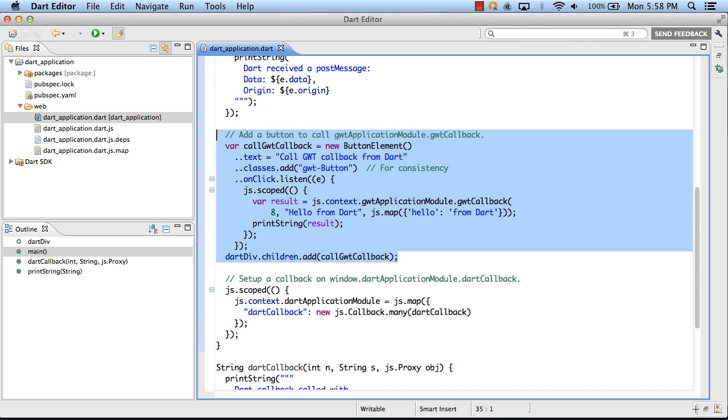Now let's look at the Dart code to invoke the GWT callback. Once again, I create a button element. This time, however, the onClick.listen event handler makes use of the JS library in order to call js.context.gwtapplicationmodule.gwtcallback. Remember that js.context is Dart's reference to JavaScript's window object. I pass three parameters to the GWT callback function, an int, a string, and a JavaScript object, which I create with js.map. Finally, I print the result of the callback.